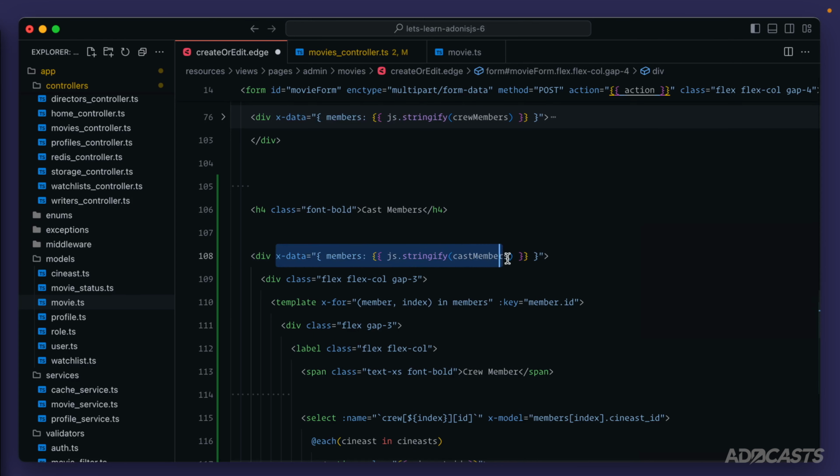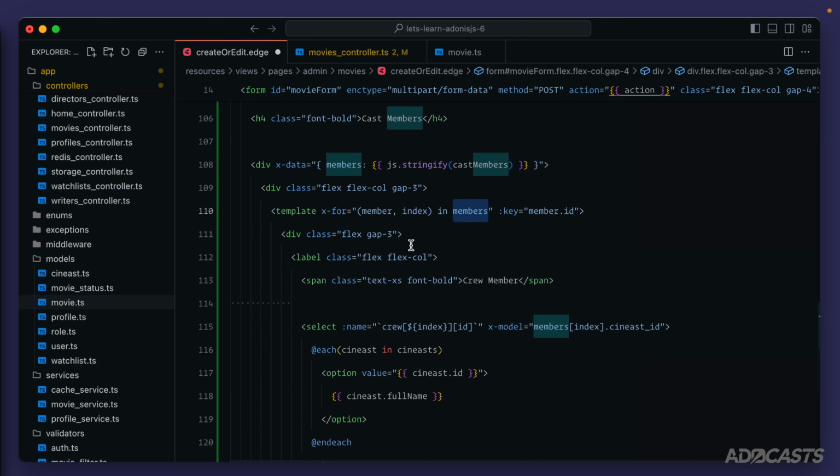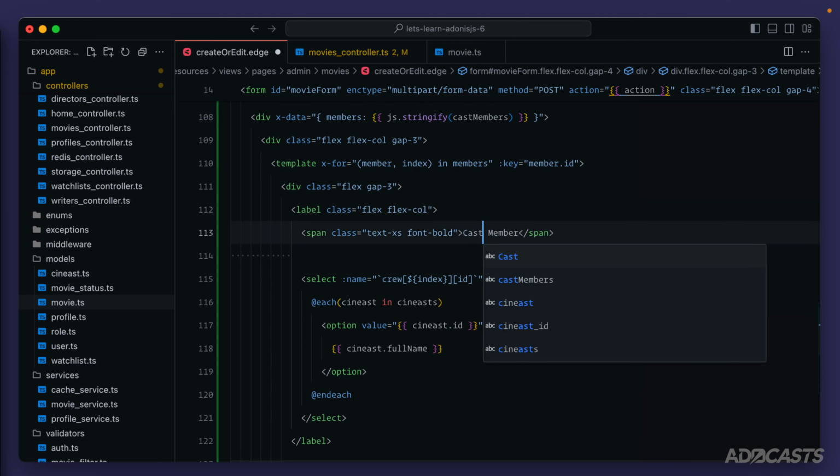The x-data that we have here from AlpineJS is going to be scoped to this particular div, so we don't need to worry about collision between this div and our crew members div up above it. And since they're going to be scoped to the divs, that means this members is going to be used for this cast array, and up above, this members would be used for the crew members array. Okay, so let's scroll back down and continue going through and replacing instances where we have crew with cast.